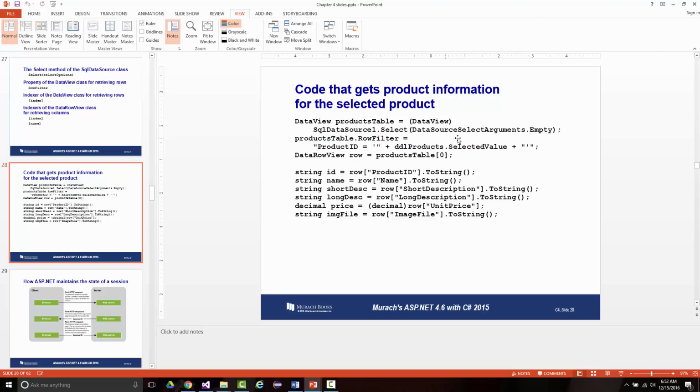This select method that you see right there of the data source returns what's called an IEnumerable. The I stands for interface. The enumerable stands for, for lack of better words, kind of a user collection object that contains the rows retrieved from the database. To work with these rows, you must cast the IEnumerable to a data view object, and that's what we're doing right there.